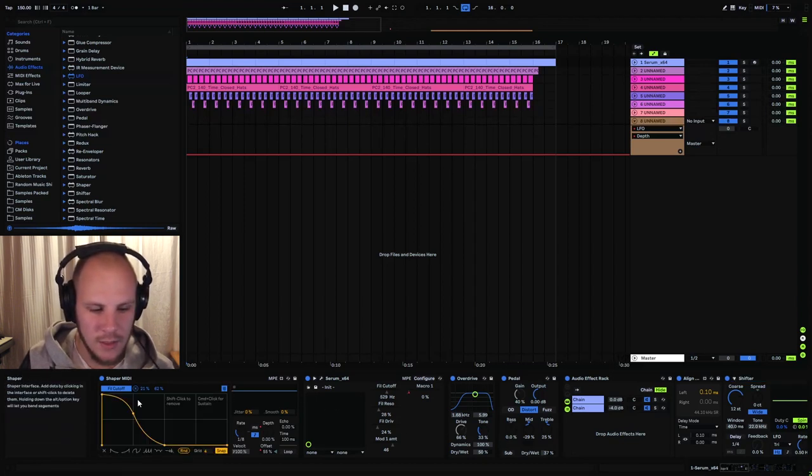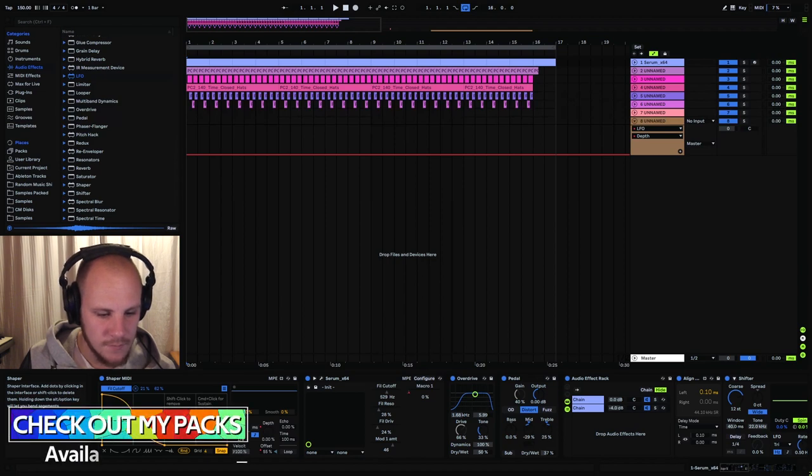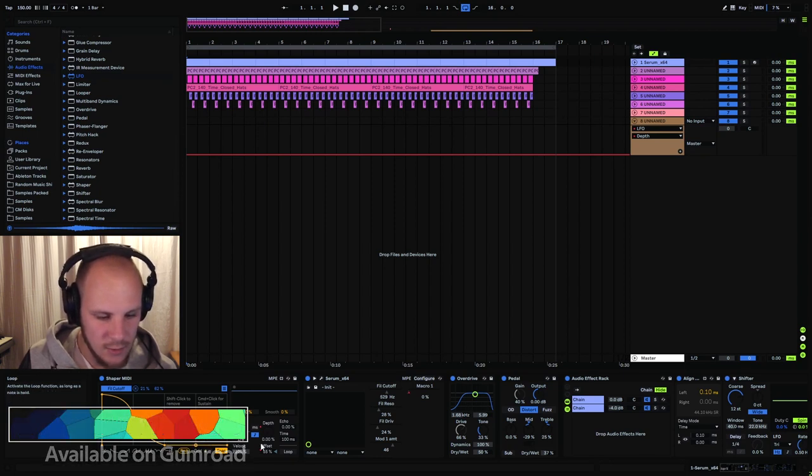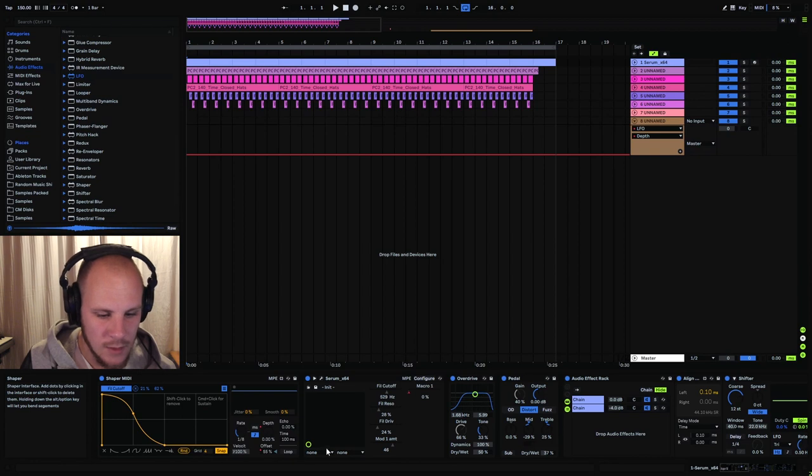So MIDI Shaper opens up like this, and it allows you to draw in any curve that you want. You can add points, and you can shift-click to delete them. You can hold Alt to change the curvature, and Command-click for sustain mode. I don't know what that means, but it's not working for me. It's just adding normal points. But it's a cool way to add a shape.